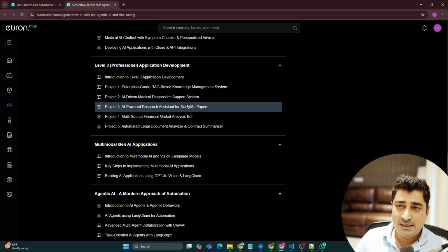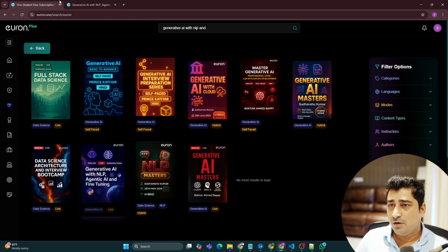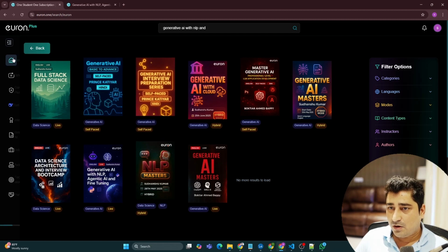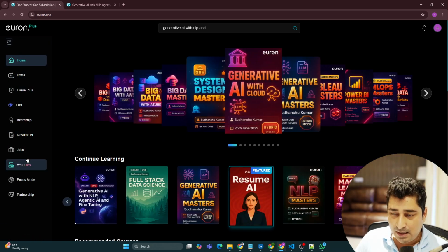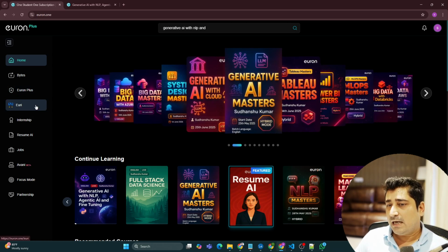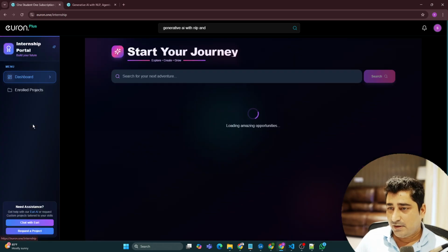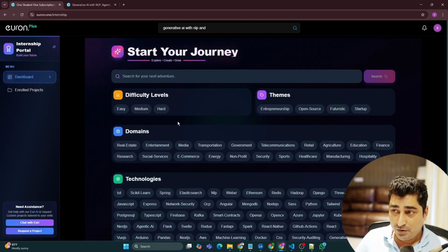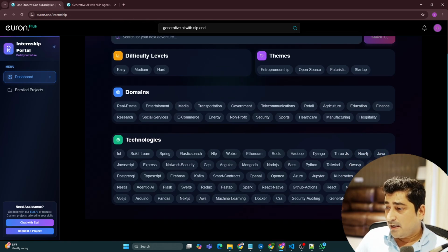Even this Euron.1 application or this portal that you are able to see is basically a front end. But whenever you click on any of these courses, or on anything, it is trying to call an API from a backend. Because of that, each and everything is up and running, whether it's an internship portal or anything.